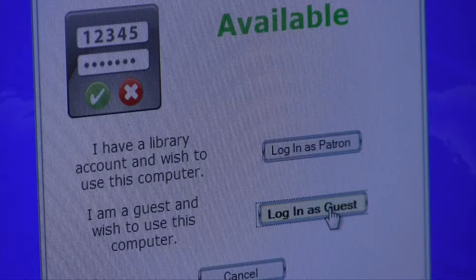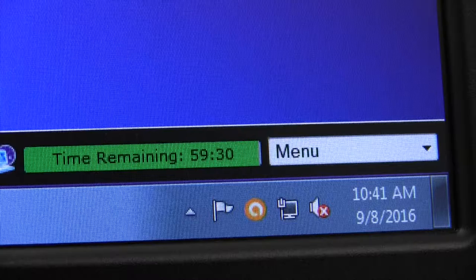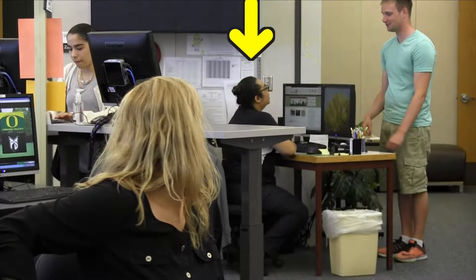To begin, click Login as Guest, then type your K number. You'll start off with 60 minutes of time, but if you need more, just ask the CAP assistant on duty to extend your time. Get someone to help you when your time dips below 10 minutes.